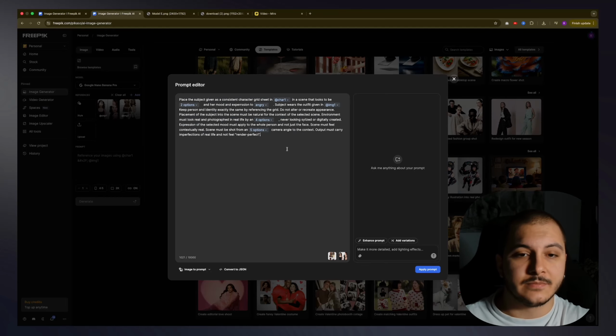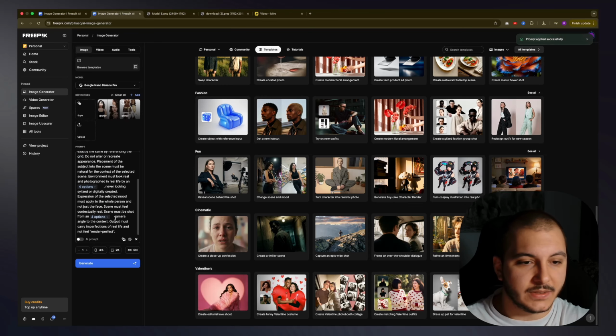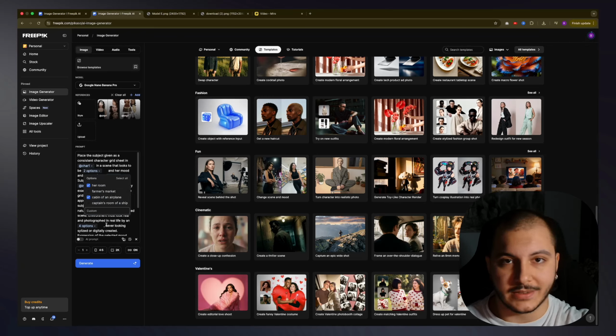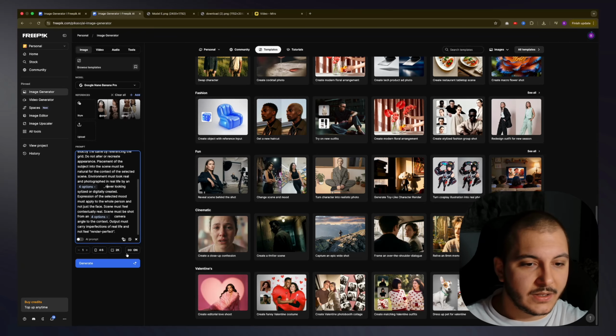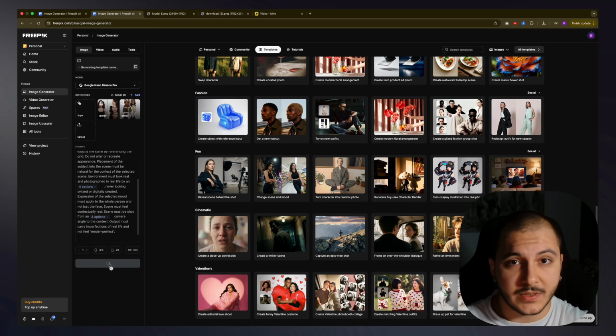Let's say that. And if we try to apply this prompt, it will apply it here. As we see, these are the two options. You can always select and deselect or add new stuff here as well. And if we were to generate 4 of them, 8 of them, I'll get back to you.